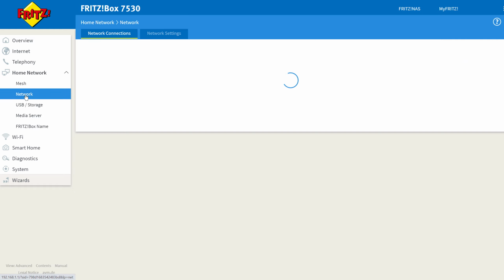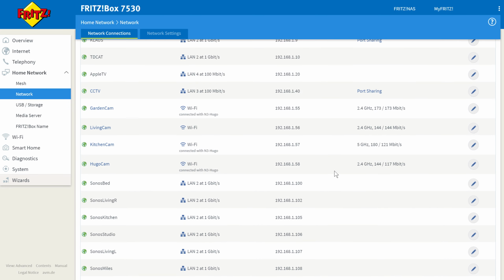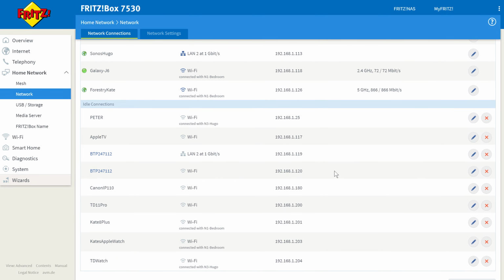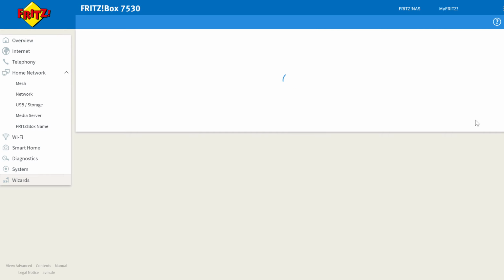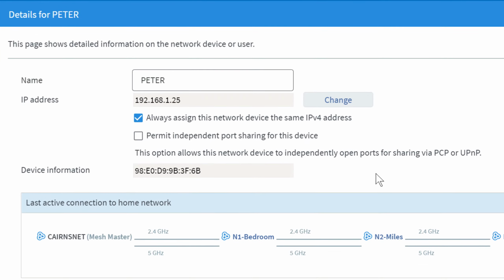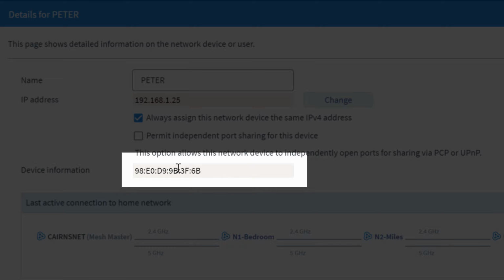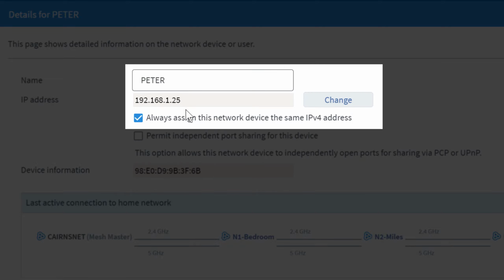So in my case, I would go into my network here and go to the MacBook, which is idle at the moment. It's called Peter, don't know why. And I'm just going to say to it, this MAC address here, which is the MAC address of the MacBook, I only want it to have this IP address. Always give it the same IP address.